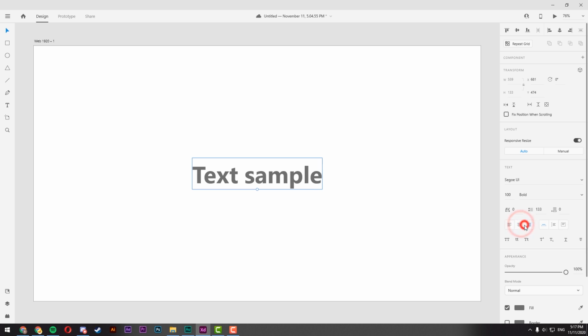This option will allow you to align your paragraph text to the left or right or to the center of your frame. Right now we have a point text, so it does nothing to it. So let's do the same actions but with paragraph text. And now we can see the difference.